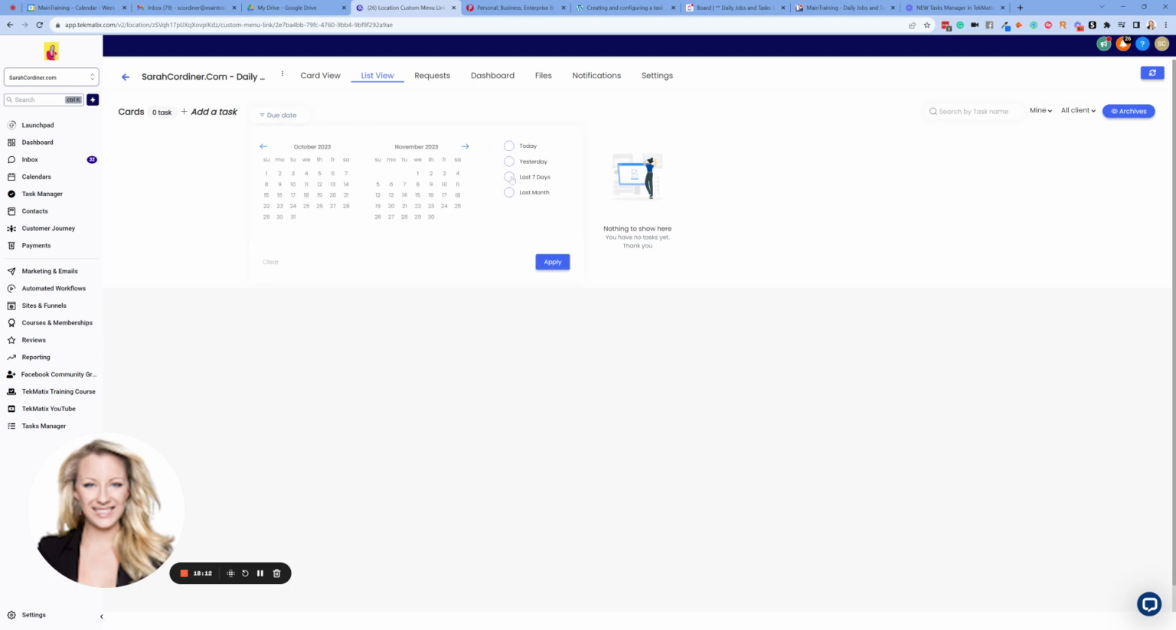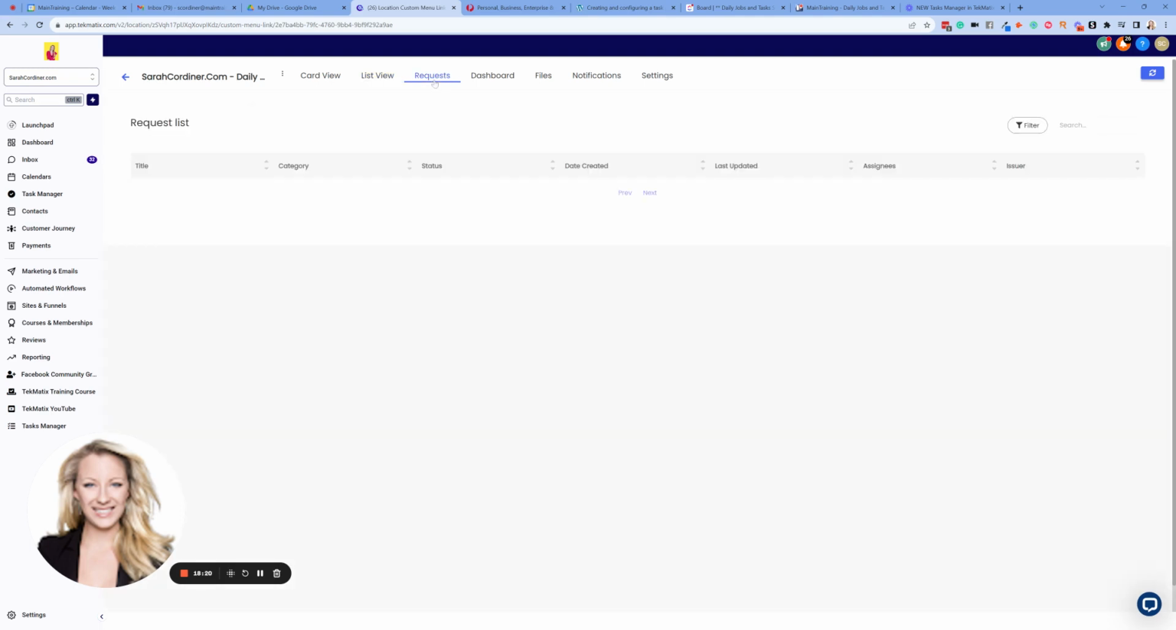The other thing you can do is look at previous date periods. You can go back into certain date ranges. Now, requests, I'm going to do a separate video on what requests are, but this is where you can submit task requests to your team.